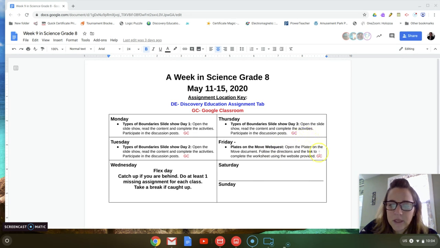So you're going to open the document, go to the link that's on the document, and then fill in the worksheet as you explore that website. And when you open that web quest, it makes a copy for me, so it should go right to me, and you won't have to share it because it's on the Google Classroom.